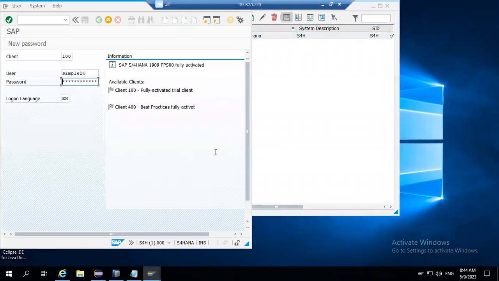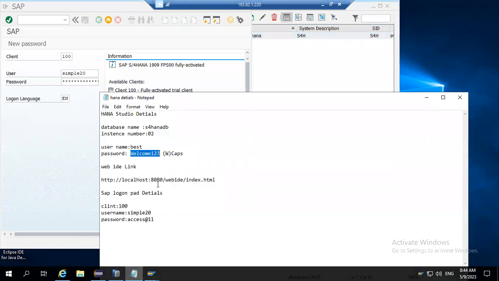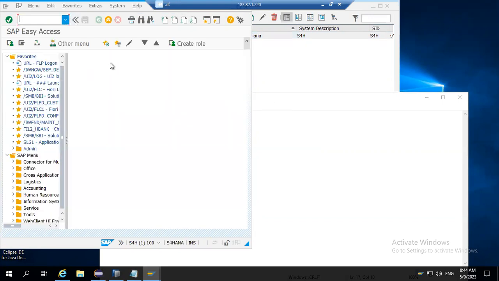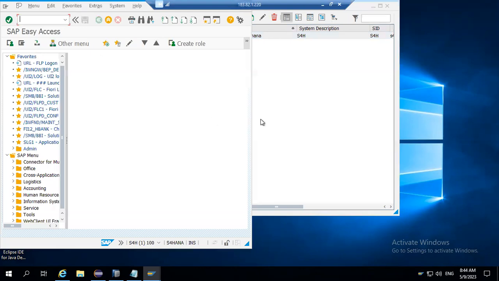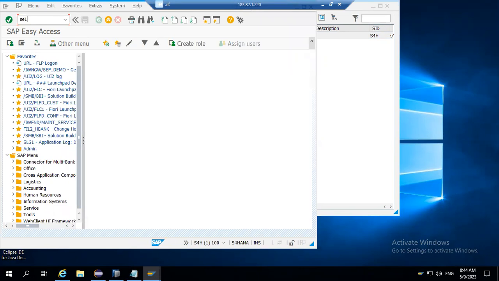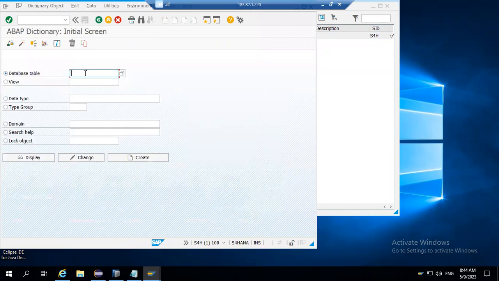I'm just using the user ID and password to log in to the system. This is the one which they provided for the SAP GUI login and password. Enter. Okay, log in with the user ID and password. So here, if you create any table, I'm just going for the table. If anything is Z, let me check.